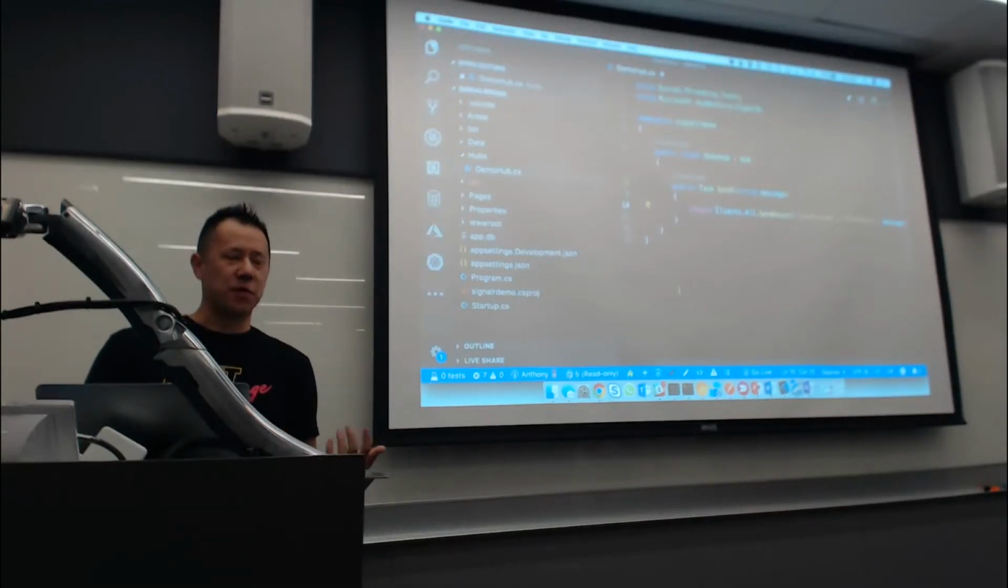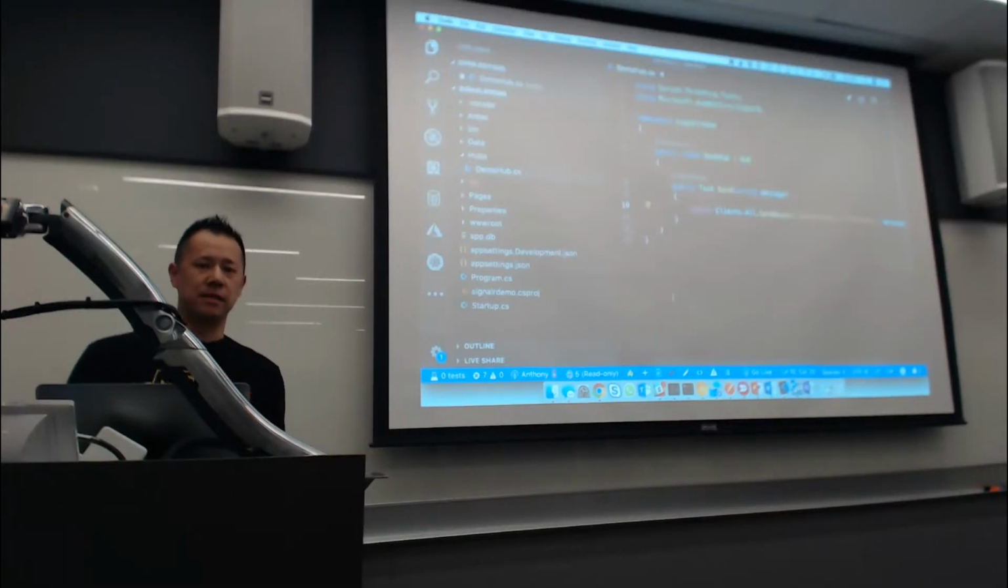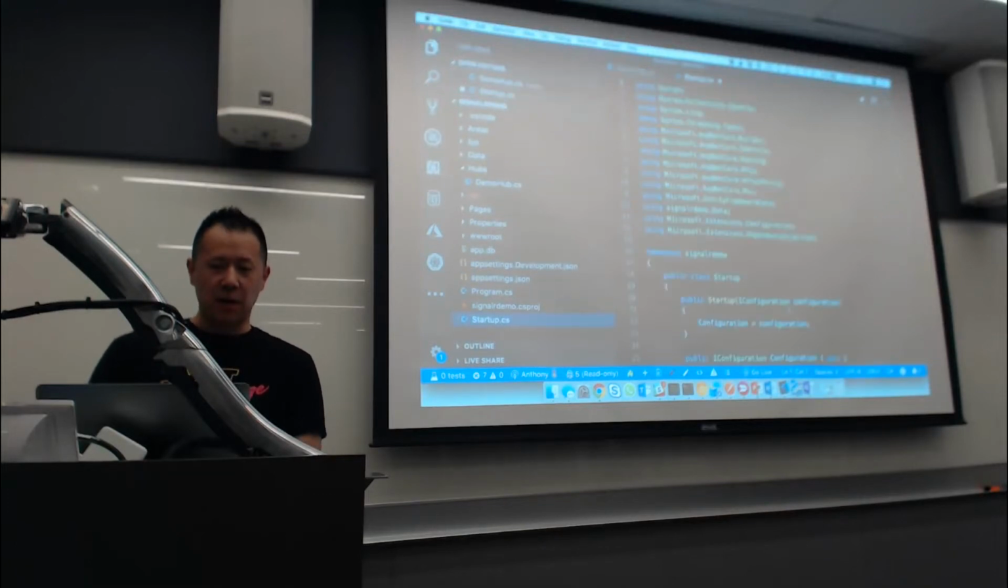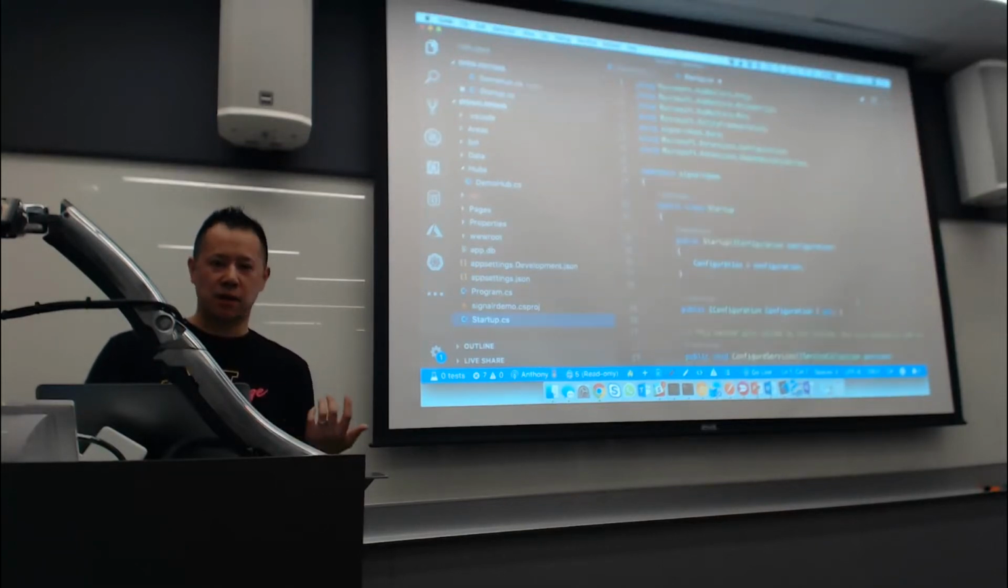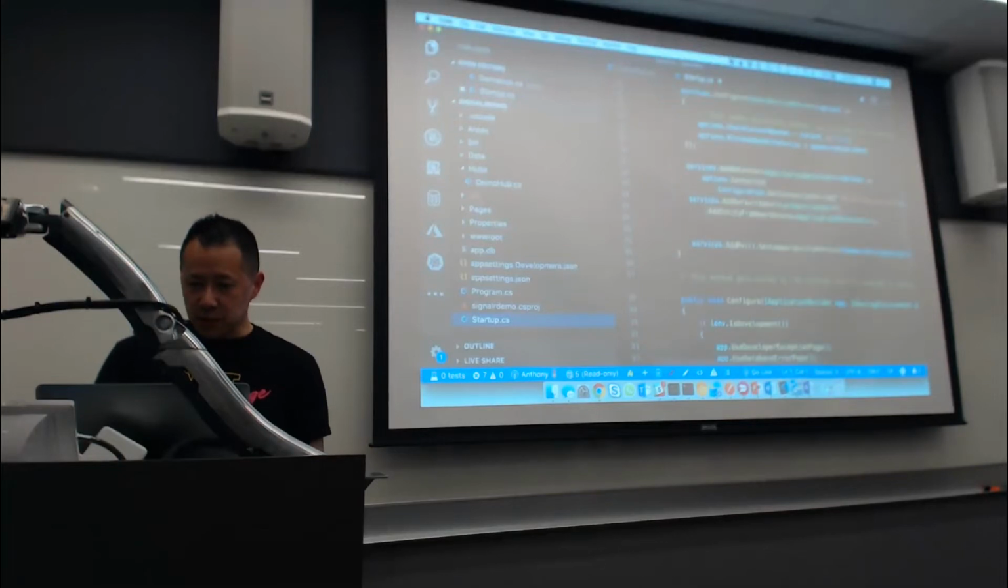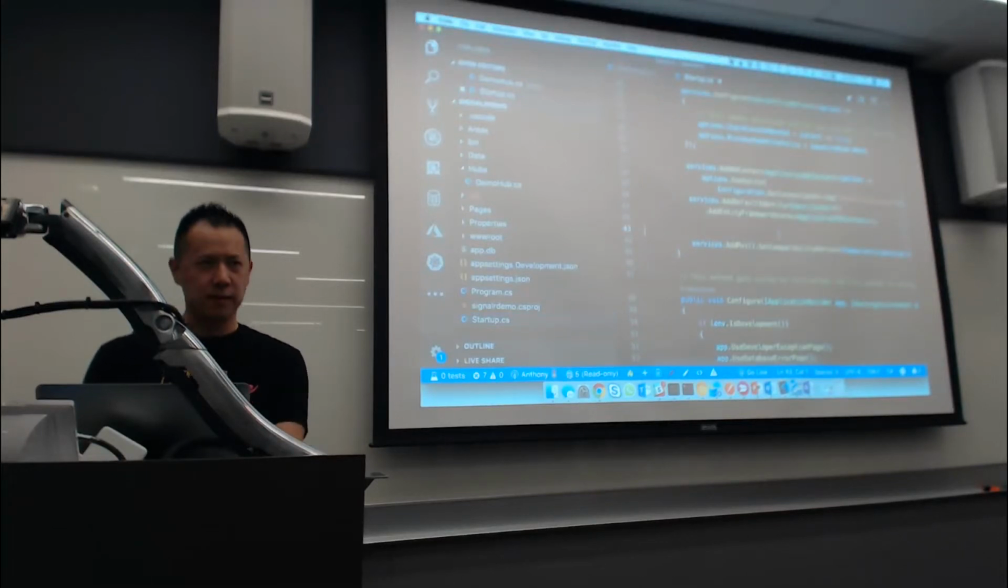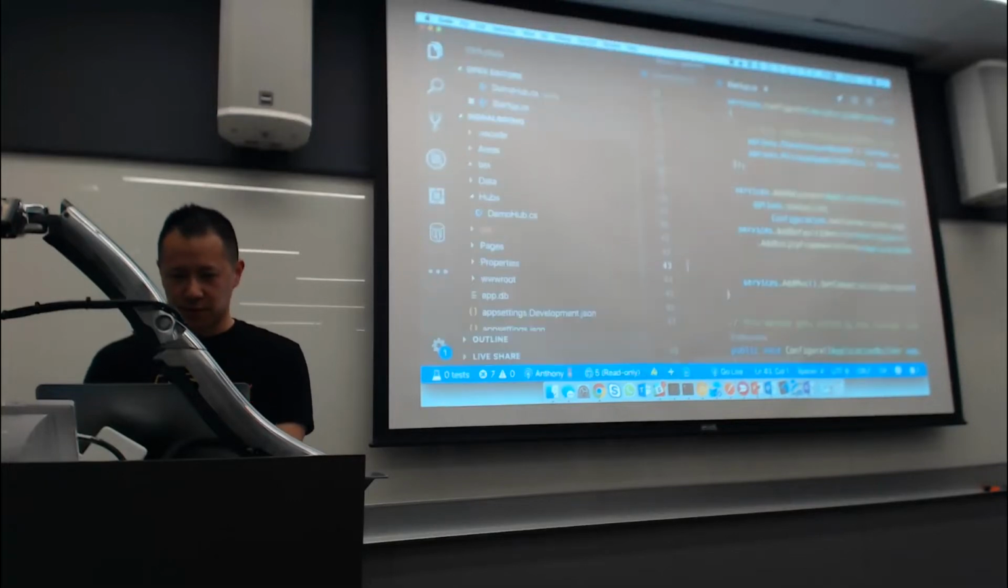Now we have to wire it up to our application. The way ASP.NET Core works is that a lot of these things are now opt-in, so out of the box, you won't get SignalR until you add it. We're going to go ahead and add it here.